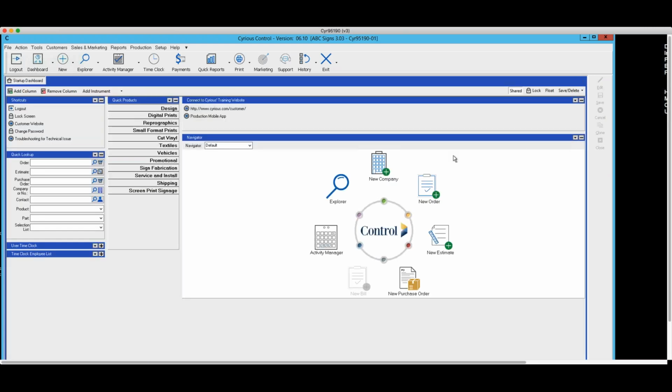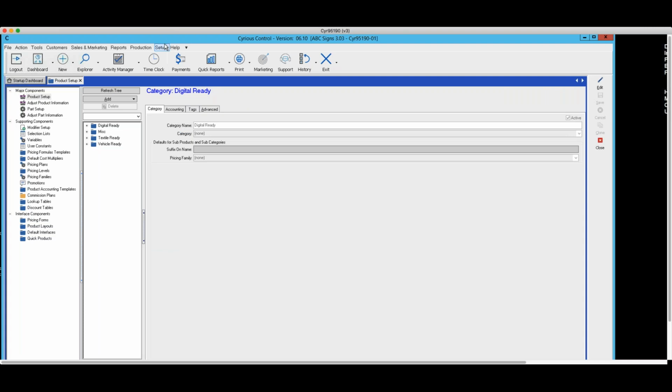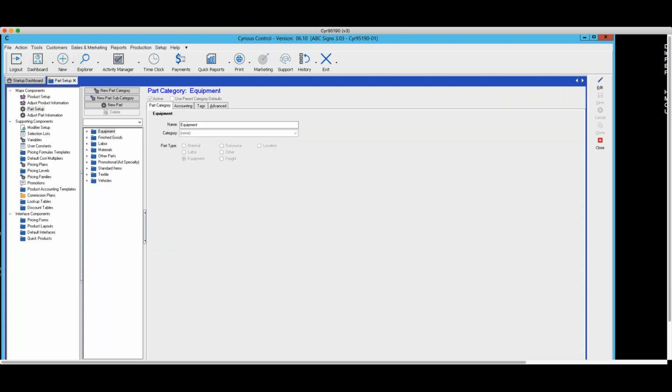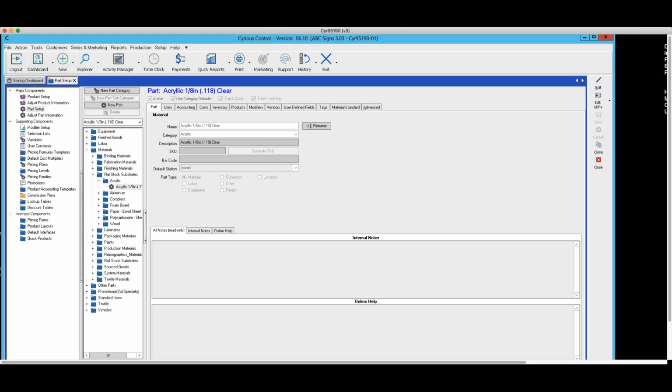Okay, so now I'm going to close this so we can come back at it again. We're going to look at doing a similar series of steps, but at the part category level instead of the part level. So I started by going to setup, pricing setup, all pricing. Now I'm going to choose part setup. This time I'm going to expand materials again. This time I take a look at a flat stock material, and specifically let's take a look at this particular part.